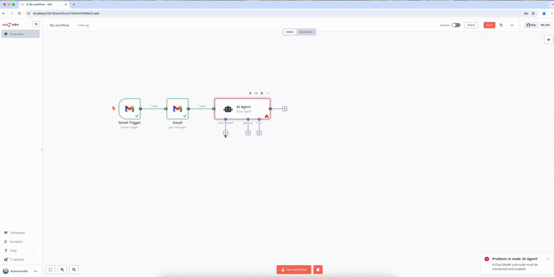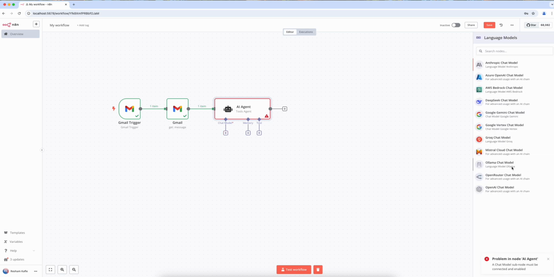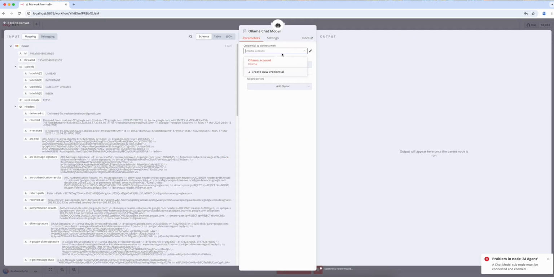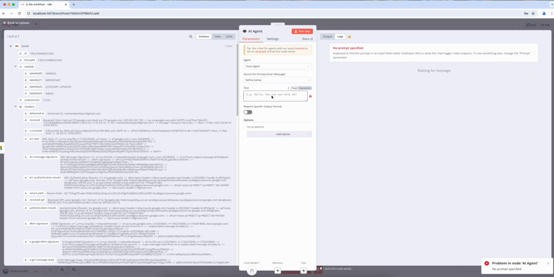Next step is to use the AI agent, which is the brain of the workflow. In the chat model, you can select your choice of AI model, such as an OpenAI model or a local Ollama model. In my case, I am going to choose the Ollama model for the demo.